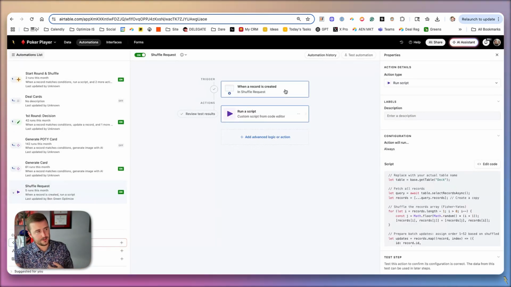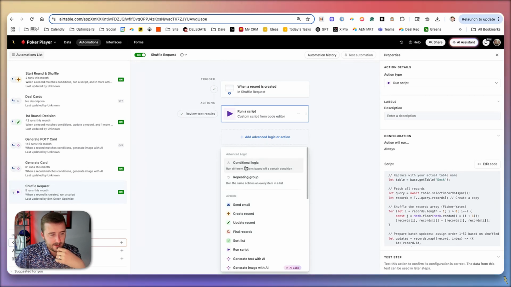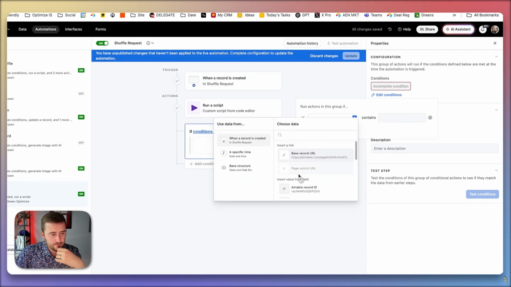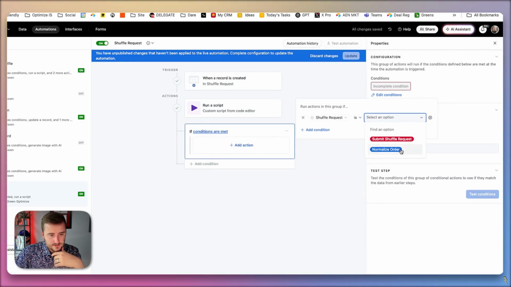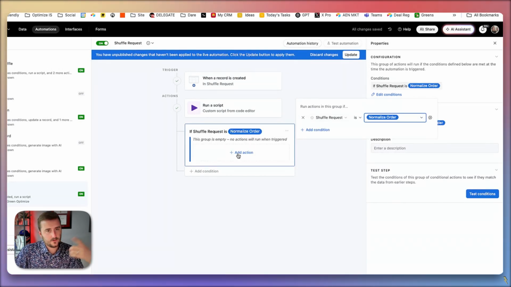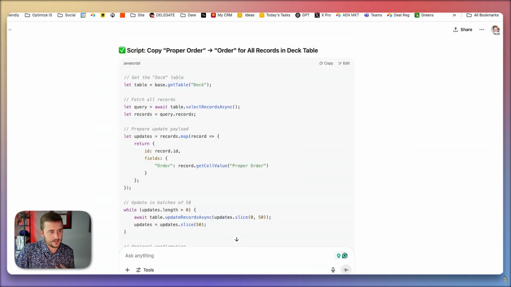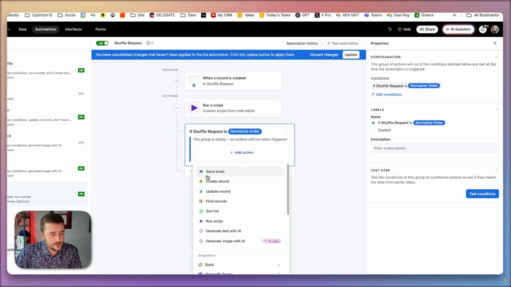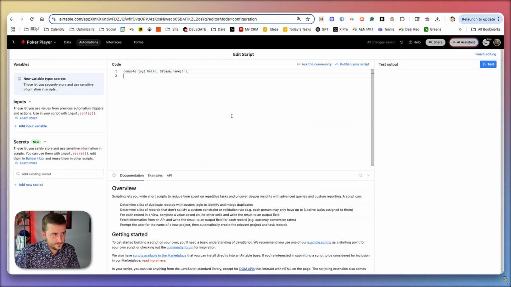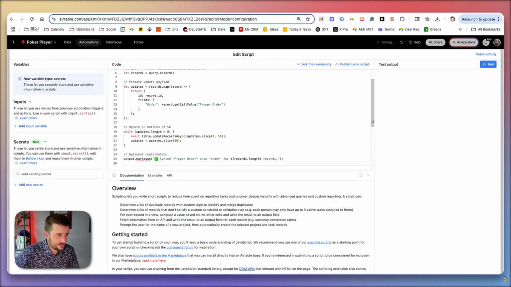So you need some trigger. Something needs to happen that makes you want to update a ton of records all at once. So that's your trigger. And then you need an automation step. I'm going to add a little bit of conditional logic to say I only want this to run if somebody has said the shuffle request is to normalize the order. Once you take that script, and you would have clicked copy from ChatGPT, you come in here and you say run script, and you say paste.